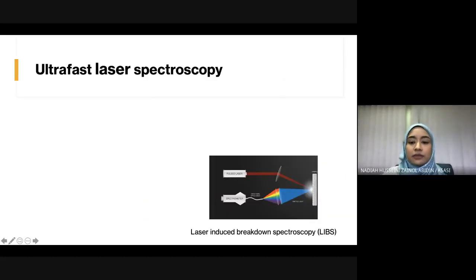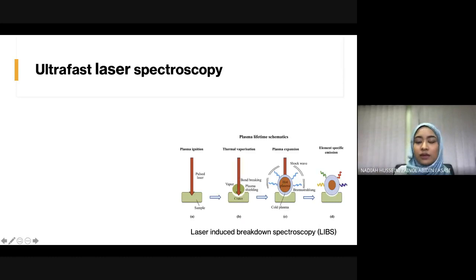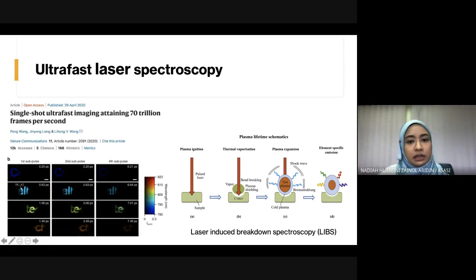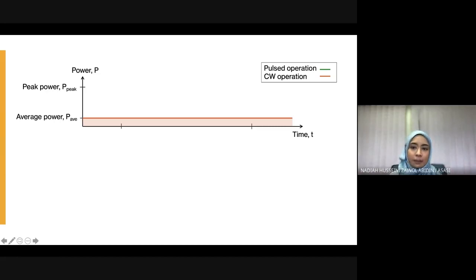And in research, we use it for laser-induced breakdown spectroscopy, also known as LIBS. You use the pulse laser, shoot a sample, the sample is heated up, releases plasma that emits a certain wavelength, and this wavelength is picked up by your spectroscopy, and you know what the elements in your sample are. So that's for research. And ultra-fast laser is also used for imaging. This is a recent publication in 2020. They have achieved 70 trillion frames per second. So that's pretty cool. Okay, so now we talked about the applications. Let's get to know about pulse laser.